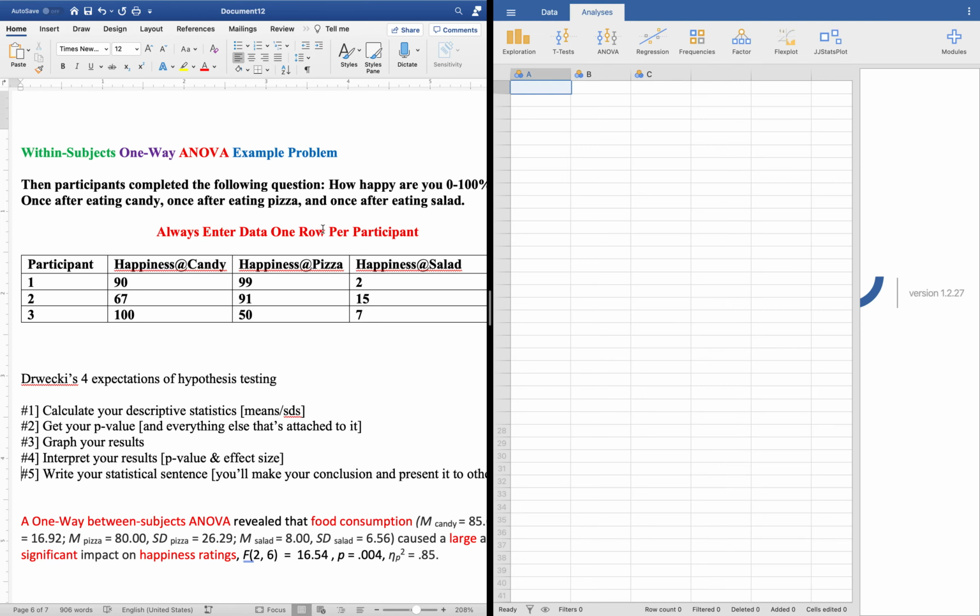So I'm going to use the same data, but set it up as if it were a within subjects design. This is when every participant is in every condition. This is the same exact data from last time. I think this is helpful to see the differences between a within and a between subjects ANOVA, but don't really worry about that too much, right?